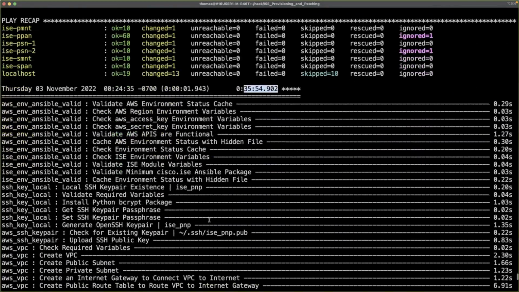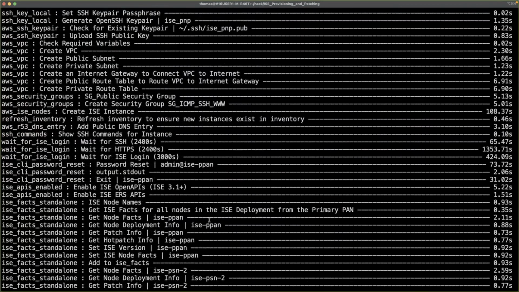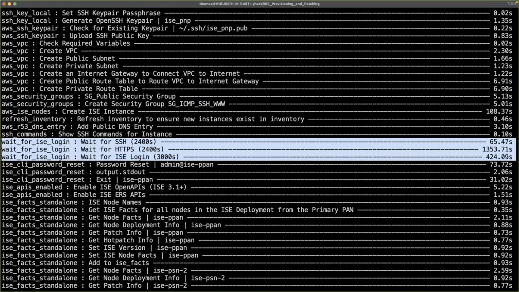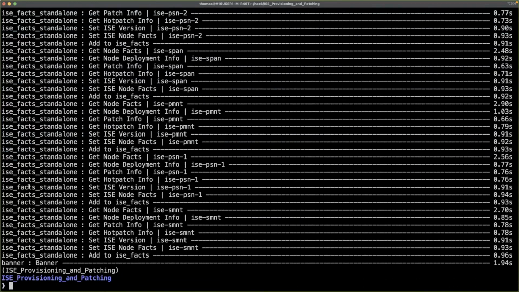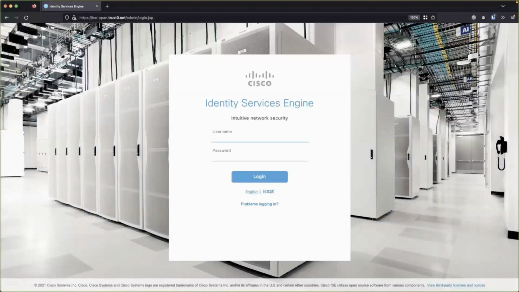But these are all of the things that you would have had to do manually that I just did in 35 minutes with a single command. And you can see the majority of that time was just waiting for those ISE nodes to boot, right? I'm sure you're no stranger to waiting for ISE nodes to boot either, but this just helps you see how that works.